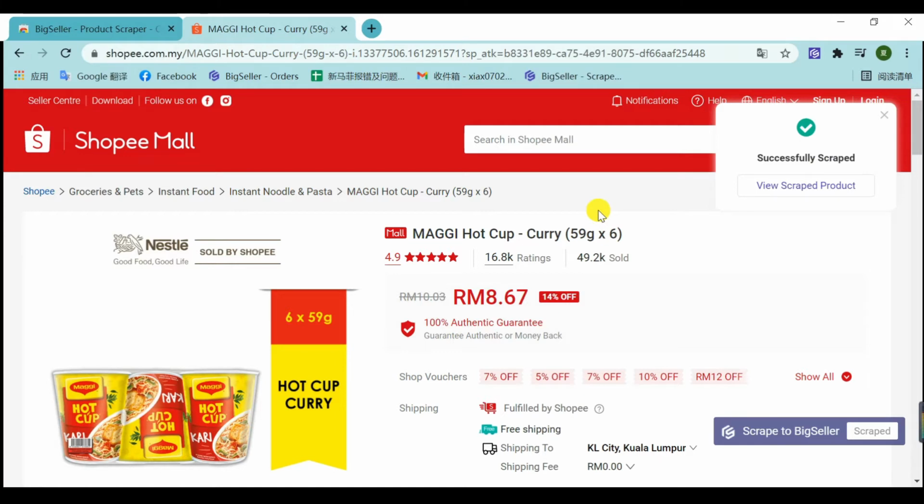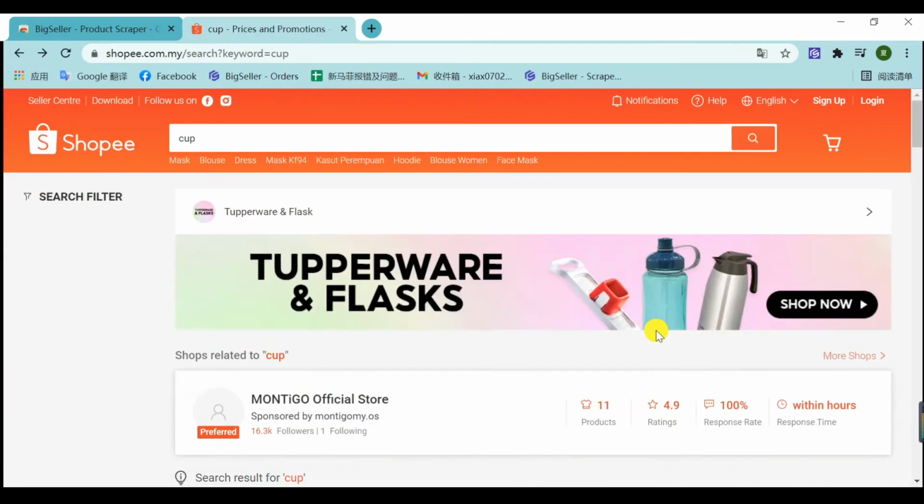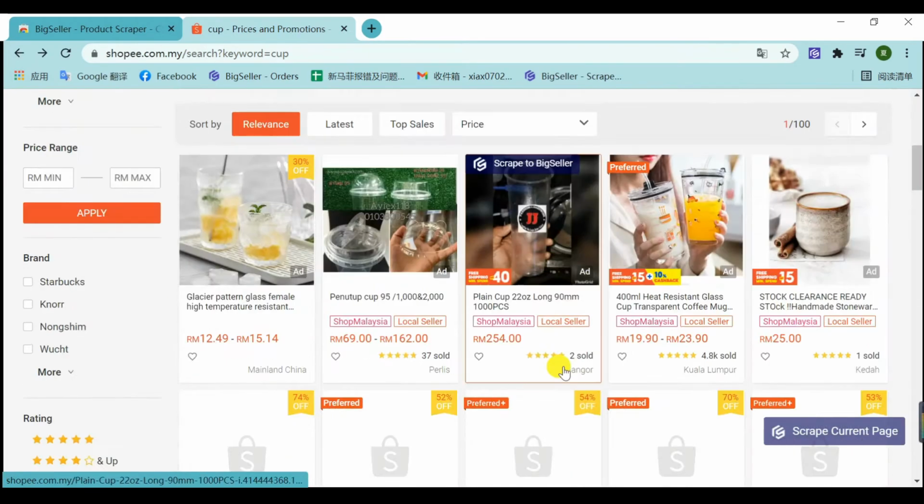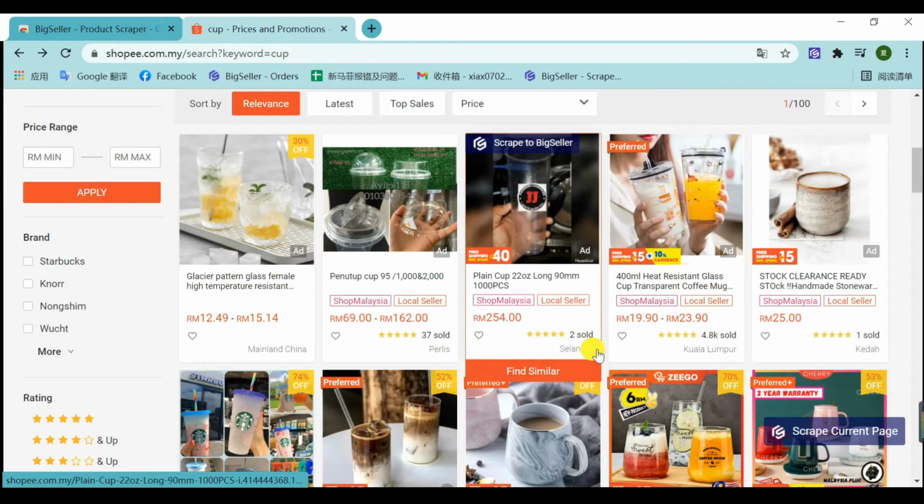Here are three methods. First, scrape products on search results page. For example, on this search results page, we can click this button to scrape, and then system will automatically scrape all products on the current page.